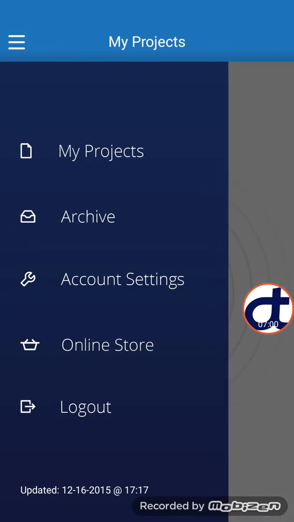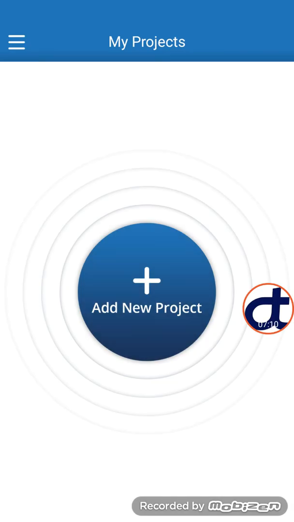And the menu items on the left, it can show your archive projects, so you can look at old projects. You can edit your account settings, or you can visit our online store.